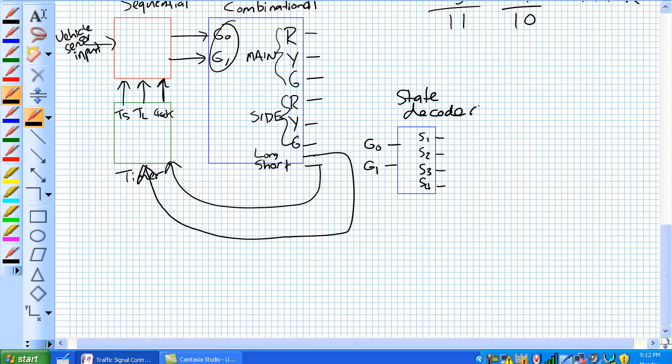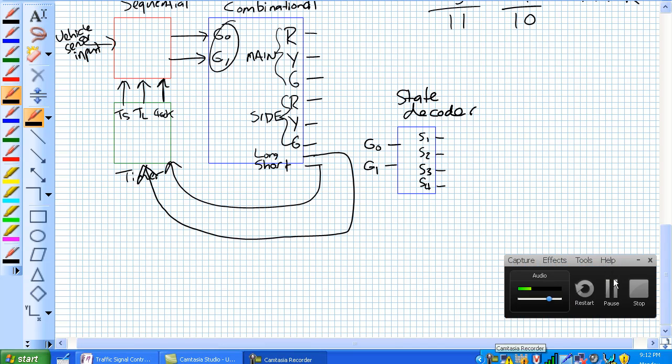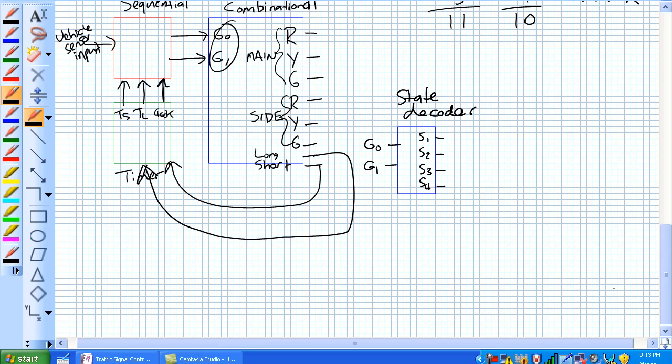And what is the function of a decoder? I'm going to go ahead and pause it. Actually, you go ahead and pause it and think about what is the function of a state decoder. Well, if you've got 2 coming in, you've got 4 coming out. Basically, a decoder detects the presence of a specific combination on its inputs, and it indicates its presence on one of its outputs.